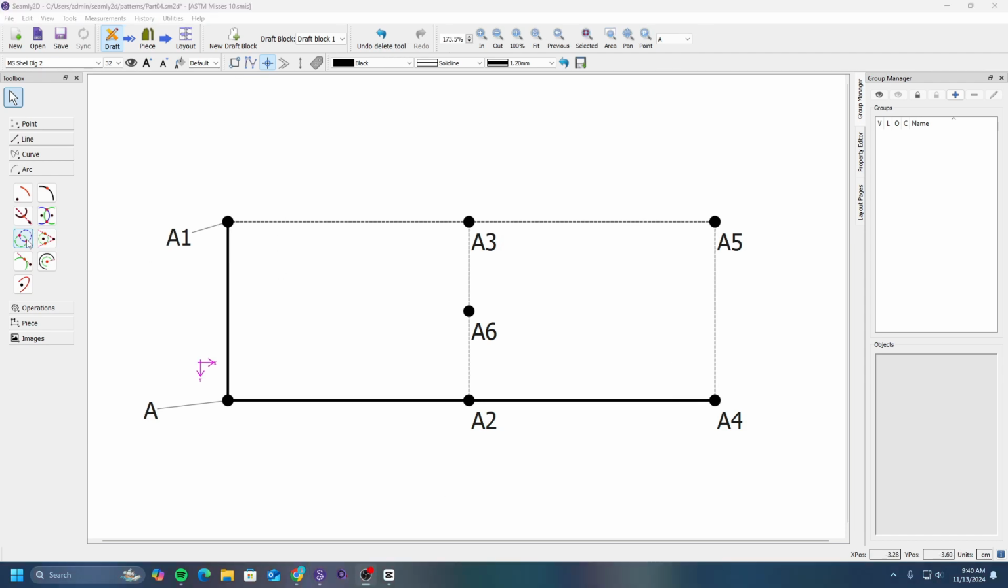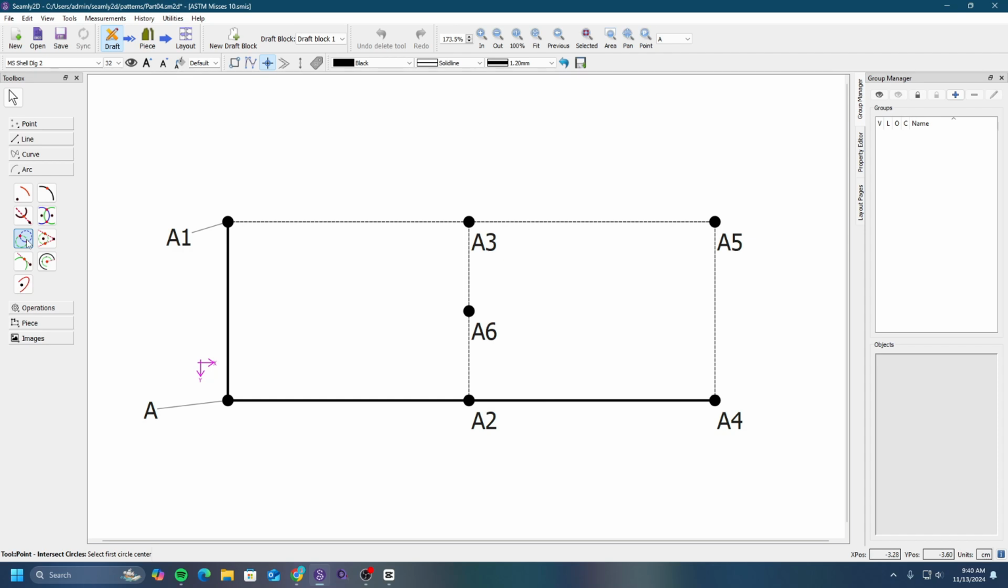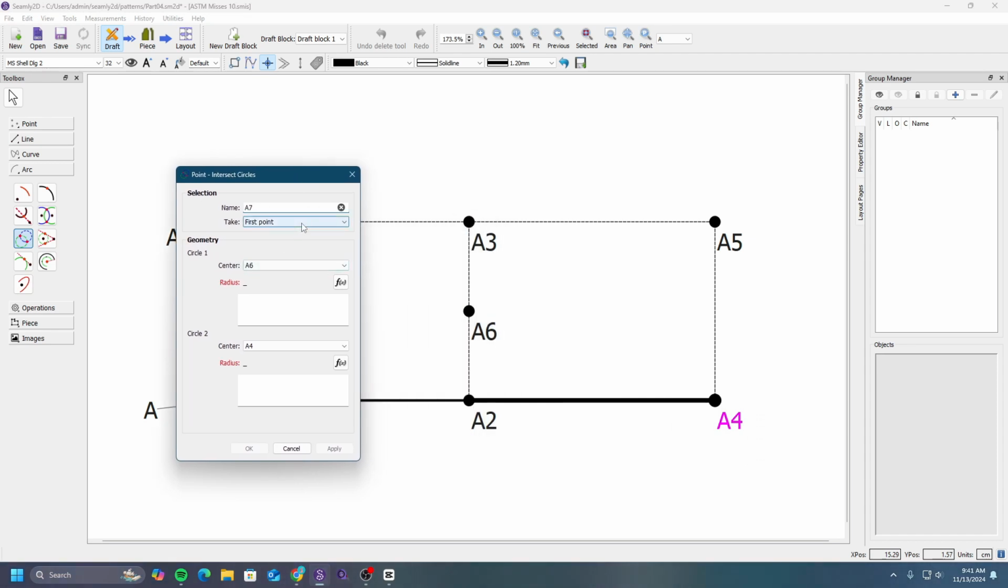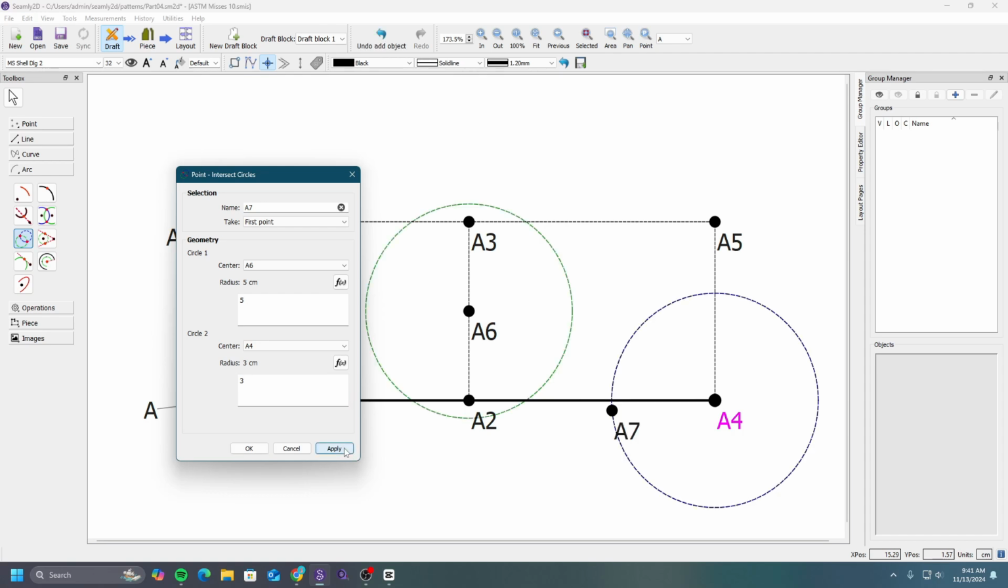After a little bit of cleanup, we're ready to talk about the Intersect Circles tool. And this one's kind of interesting because you are creating the intersection of two circles that are not currently drawn on your draft block. So I'm going to select A6 as the first center of my circle and then A4 as the second. And just like the last tool, you can decide if you want to take the first point of intersection or the second. You can assign a radius to each circle. I'm just going to type in 5 and 3. They don't intersect, so it'll just put it as close as it possibly can.